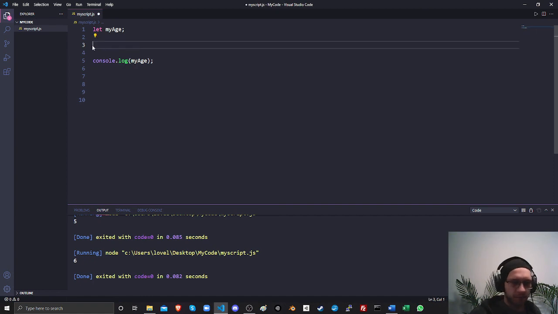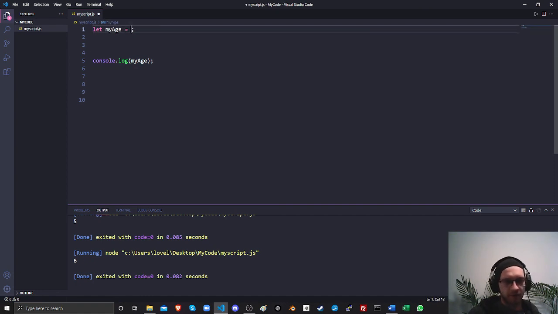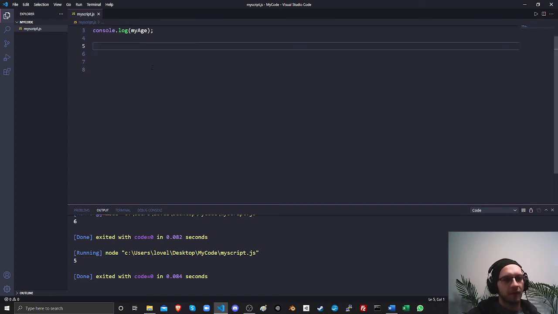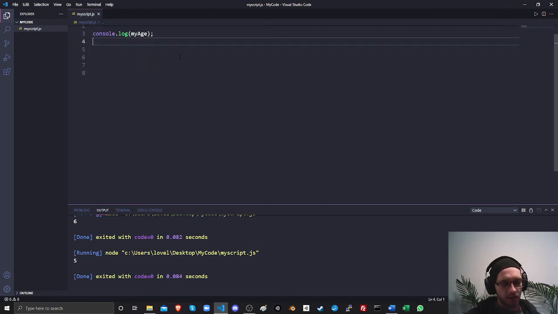Or if we already know what my age is, we can just give it a value all on one line and just say my age equals 5. I'm going to run that, and we get 5 again. So that's just variables, just different data types. We have numbers, we have decimals, we have Booleans, we have strings, and just storing those inside these little containers called variables. So we'll end it there for now.